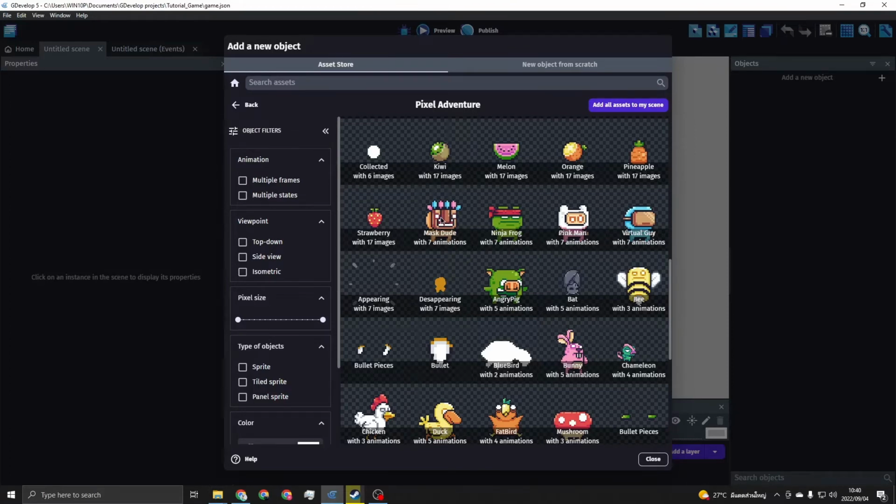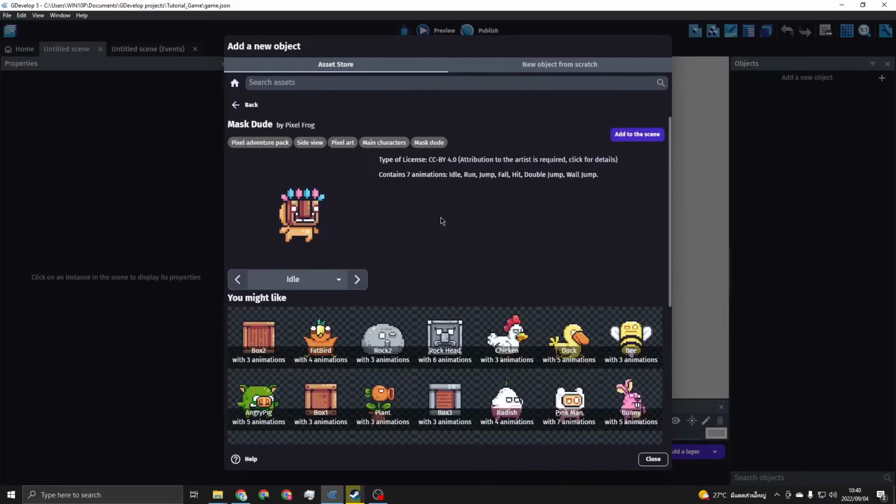So for example, if I click on Mask Dude, I will open it up and you can see here's the idle animation. So this is what it's going to look like when he's just standing in one place. He's not moving about. But I can also see the run animation. So this is the animation that will display when the character is running. Let's look at jumping. It's going to look like this. If he falls. So all of these animations are already part of the Mask Dude asset. So I'm going to use Mask Dude as my player character.